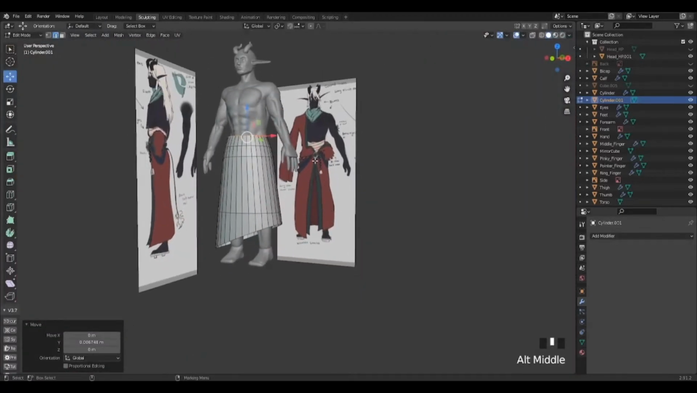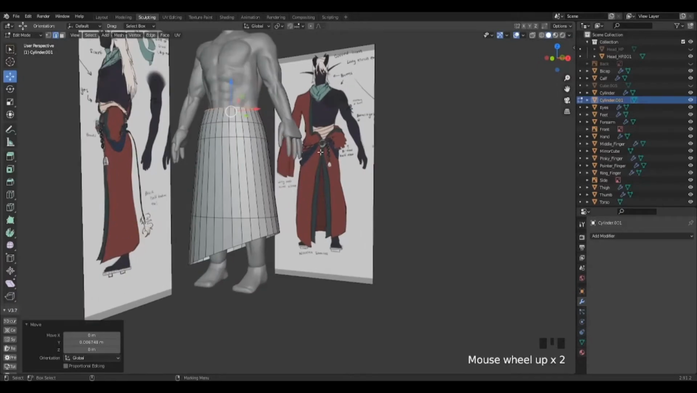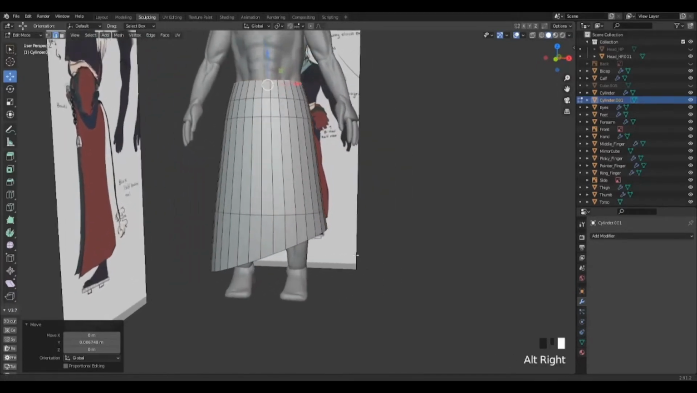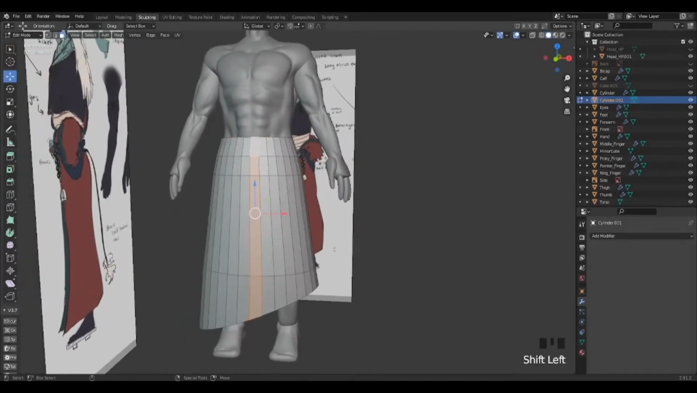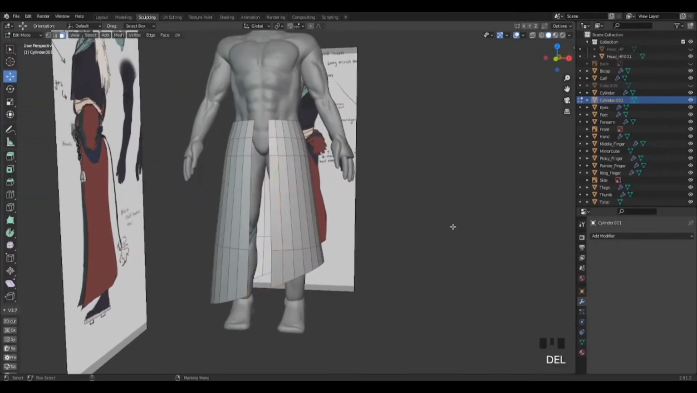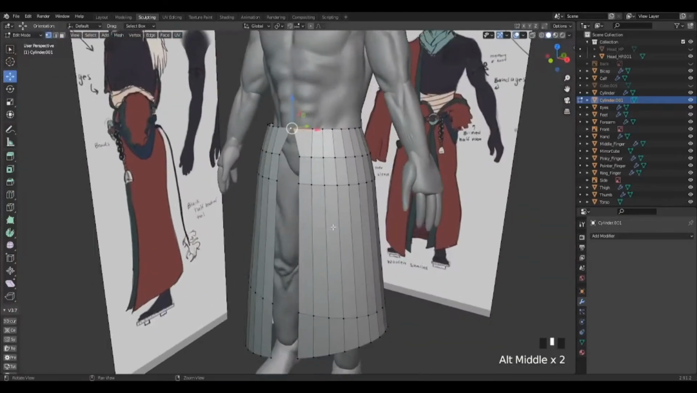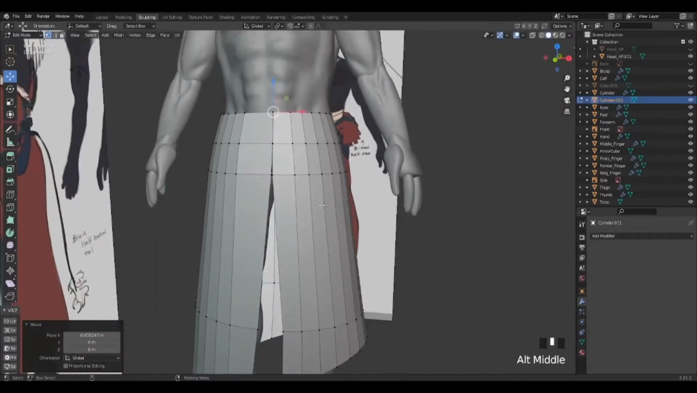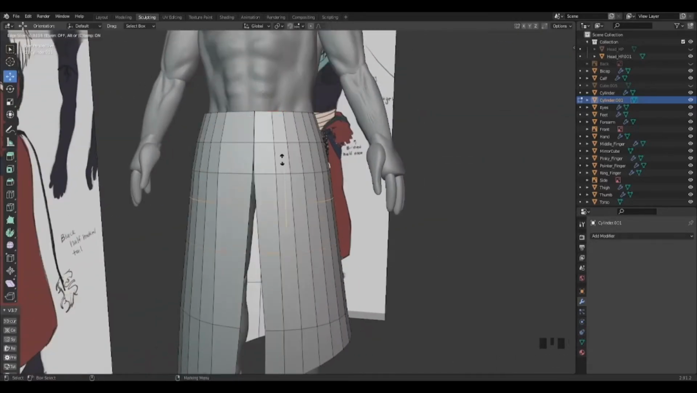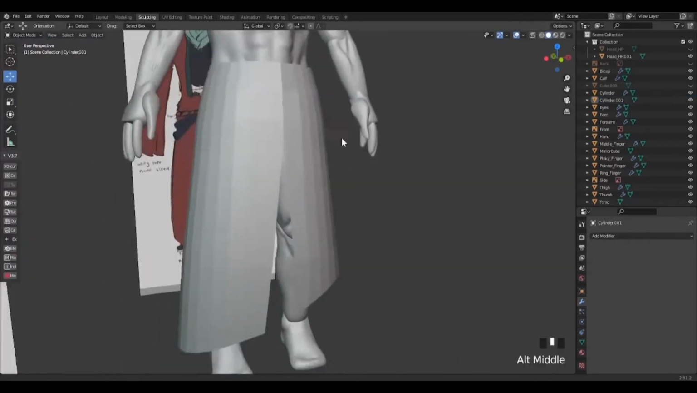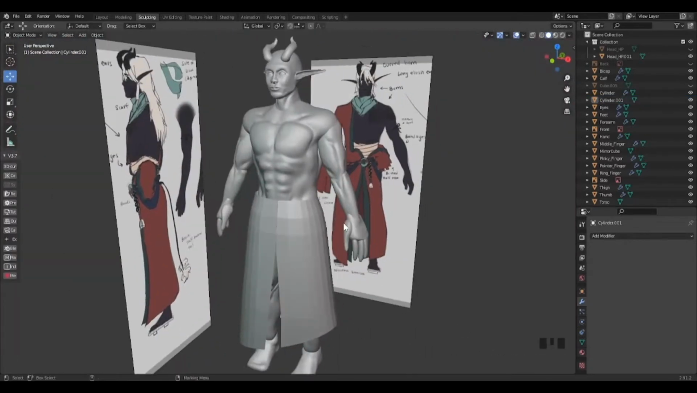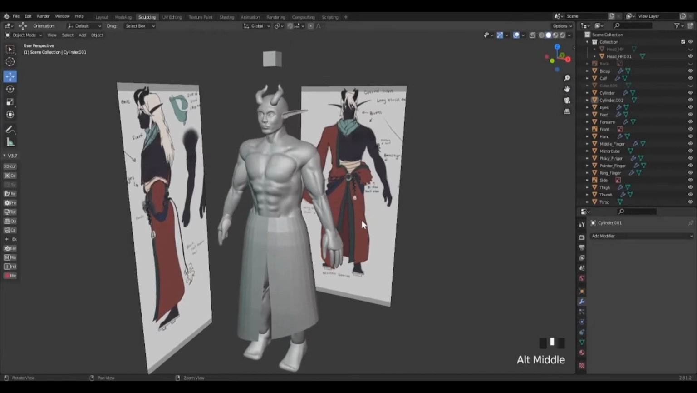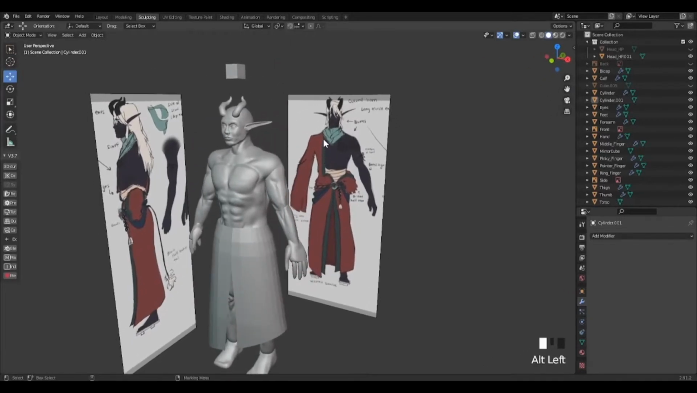Now that we have the bottom part of the robe created, we're going to cut out some of the geometry to create this slit in the middle. Okay, that's looking good. Now we're going to go ahead and create this upper part of the robe that turns into the arm and folds over on this side to create a bunching fabric effect.